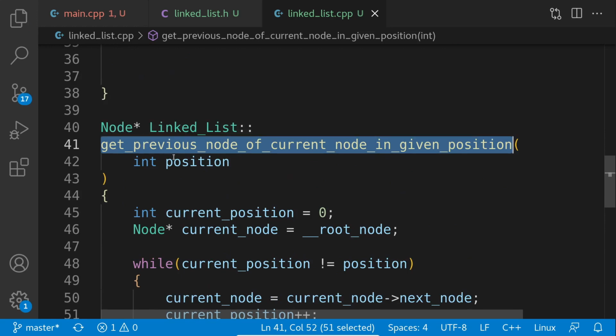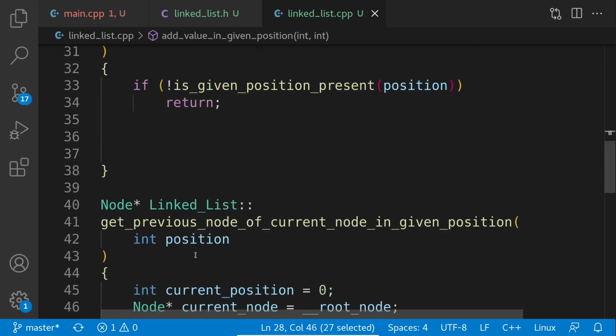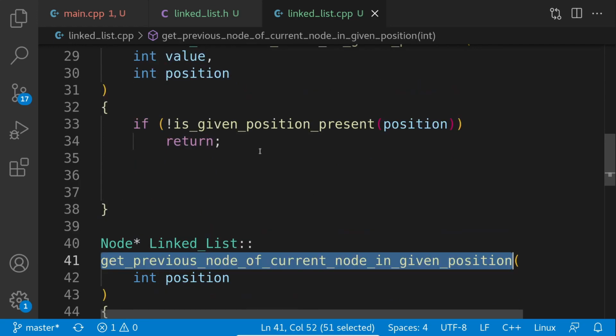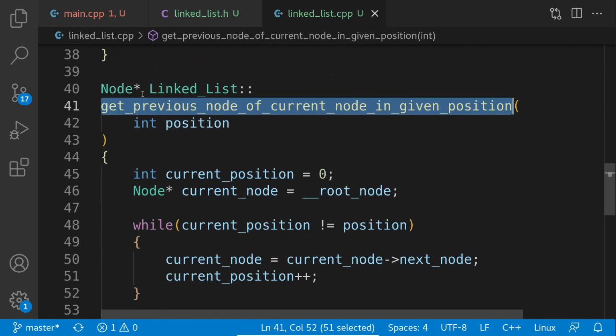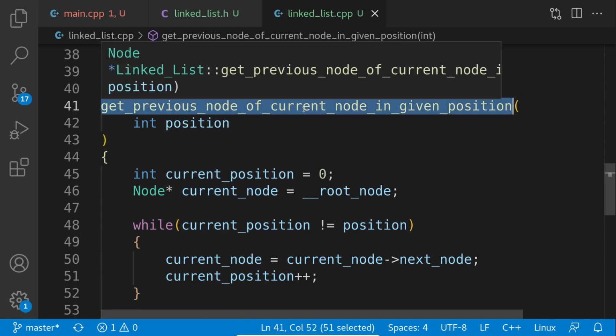Because we can actually move this into a separate function, because anyway we'll need the same functionality of getting the previous node of a current node in a given position when we actually implement our remove value in given position as well. So just to avoid duplicating code, we'll move it into a separate function because it's more succinct. So yeah, get previous node of current node.